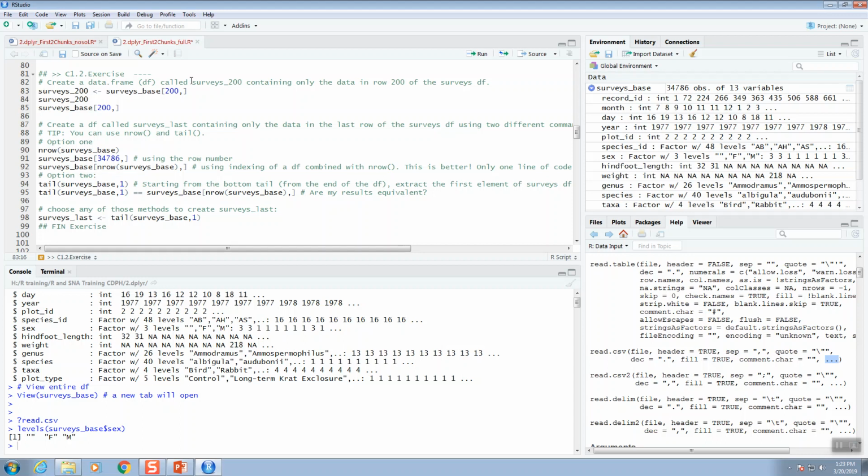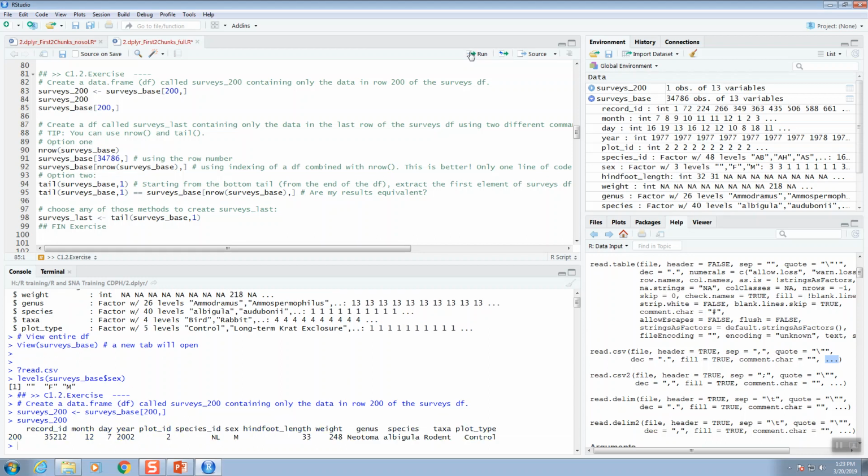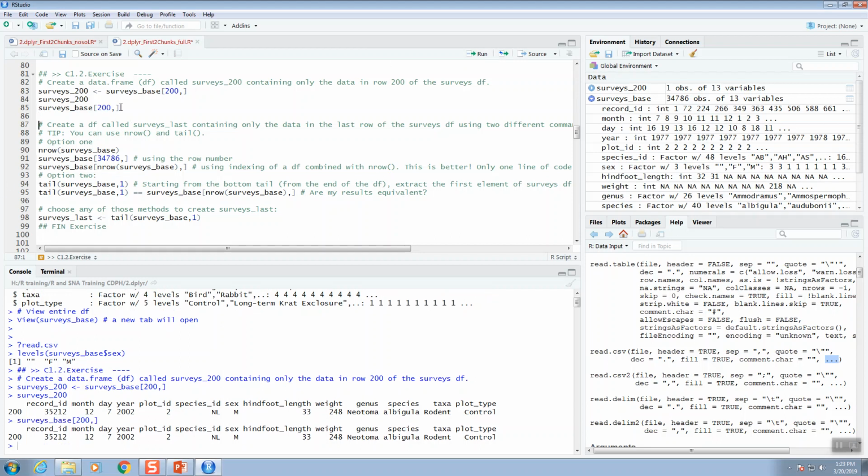So create a new data frame that is called surveys_200, containing only the last data, the last row. Oh, no, sorry, the row 200. So I type the new object, and I'm going to assign it a value, and that value is going to be the row 200 of surveys base. If I don't say anything here, it's choosing all columns, which is what I want. So if I click it, this is the new object, which is a data frame with only one row. Sorry, that's 200, yeah.